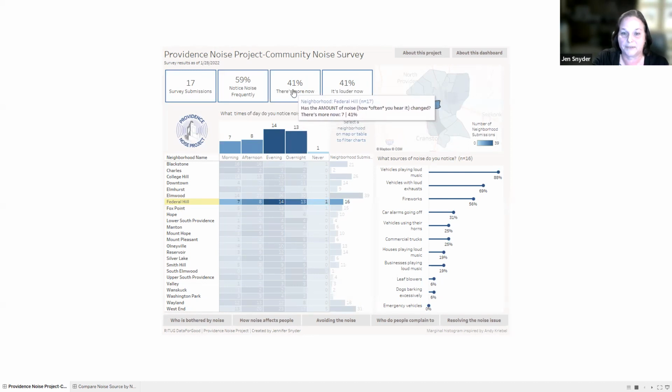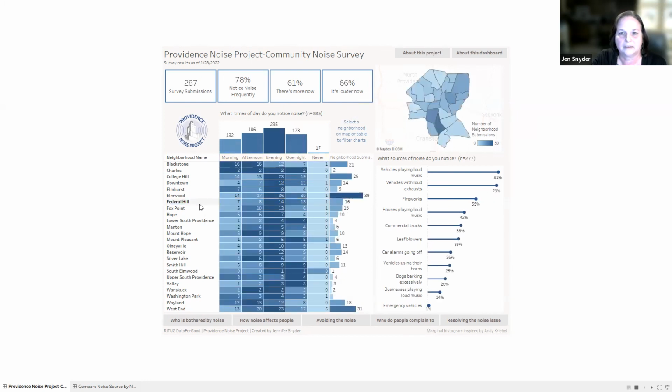41% of this neighborhood said they hear more noise now than they used to, and 41 said that it's louder now. Bring everybody back. There we go.